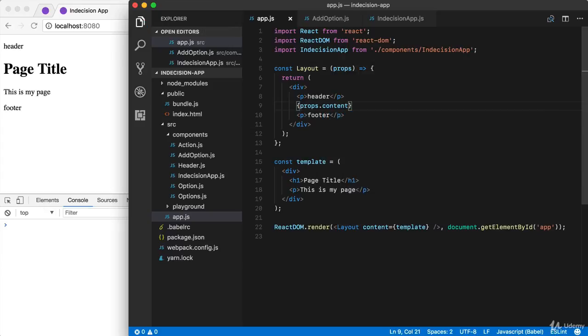I save app.js, and over here we get page title, and this is my page showing up in the layout, which means the layout can now be used for other pages. I just define the JSX specific to that page, I pass it in to the content prop, and it gets rendered in the correct location, with the header and the footer always being rendered on every single page.